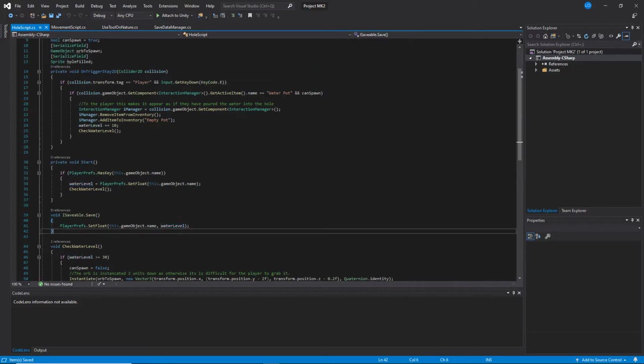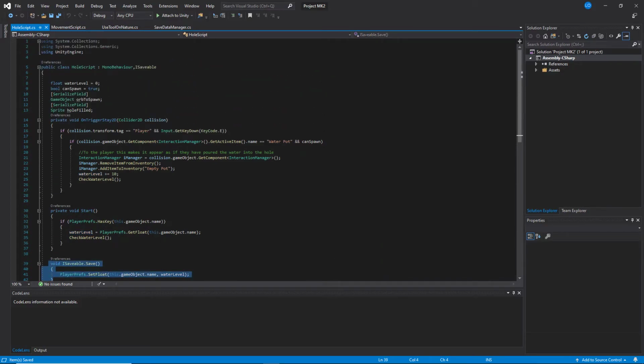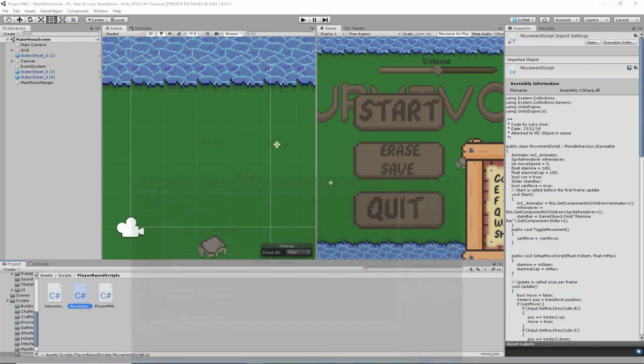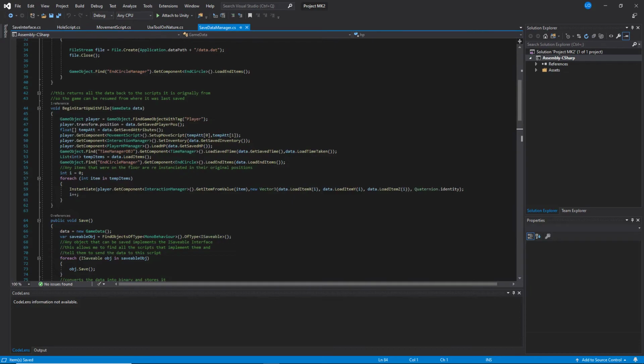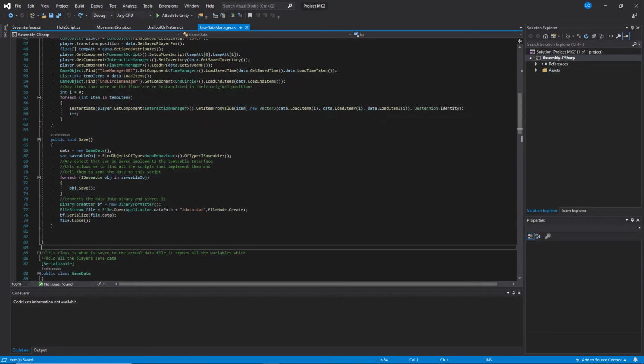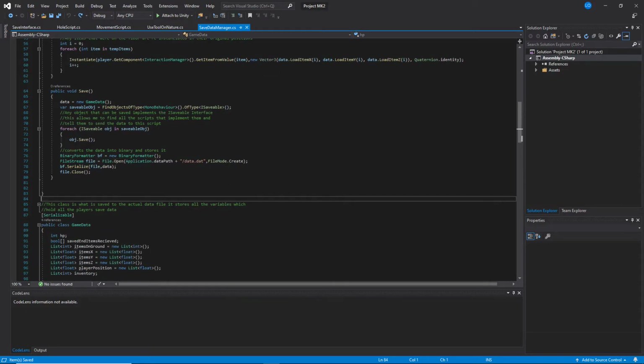Here you can see an ISaveable. The ISaveable is an interface, which is here. I will open it now to show you what's inside. Inside the interface is just a void for save. It is run from the save data manager itself. How it works is, it finds all items that have implemented the ISaveable interface and runs the save function so they can be transferred to the data, which is then saved into the file.